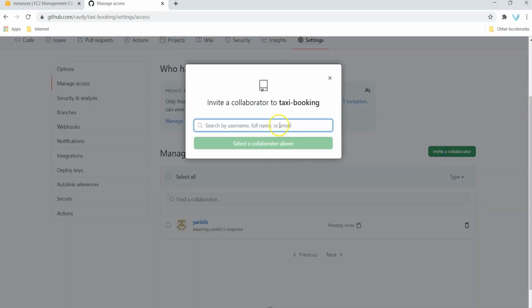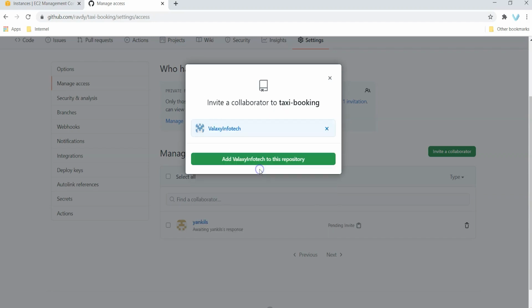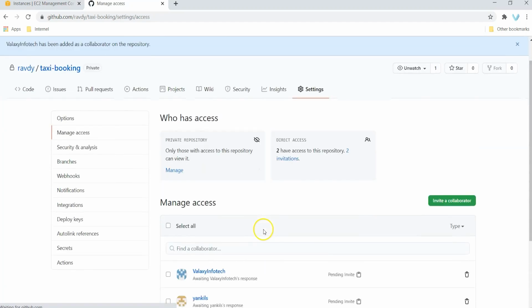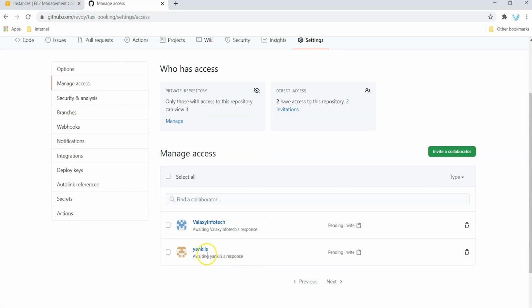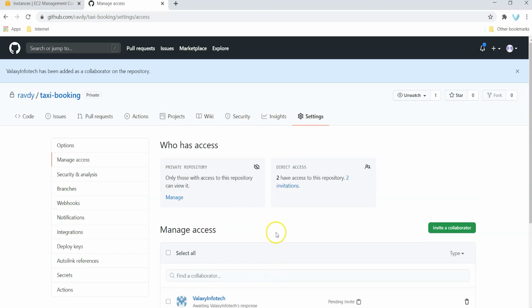In a similar way, I'm adding one more collaborator, that is Velaxi Infotech. So these two are the collaborators. Just think that Vayankil's account belongs to developer 2 and the Velaxi Infotech account belongs to developer 3. Usually I should create separate accounts for them, but instead of creating them, I'm just reusing the existing accounts. Now I have added collaborators as well.